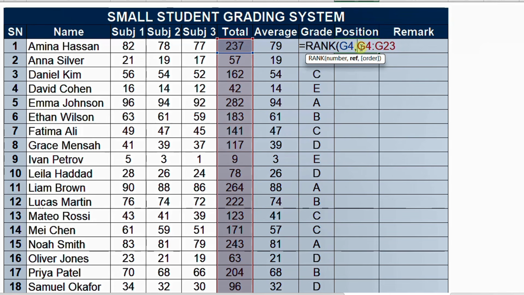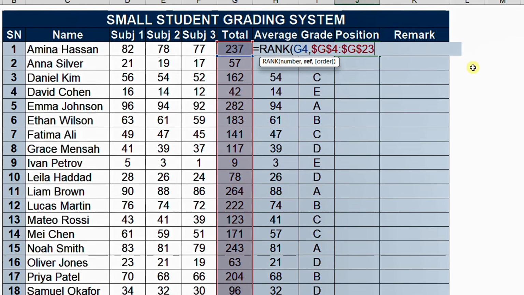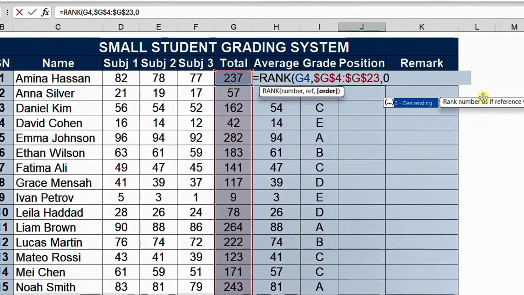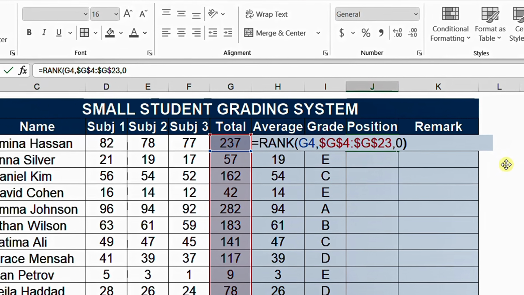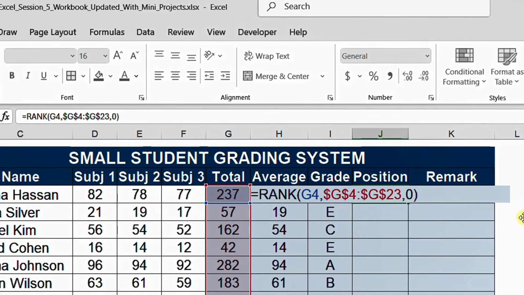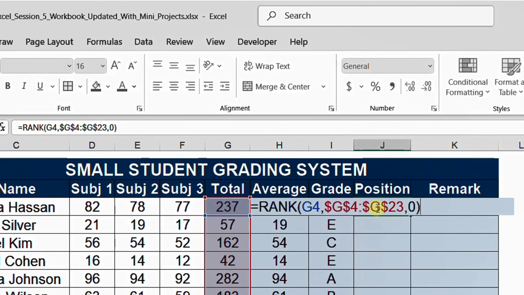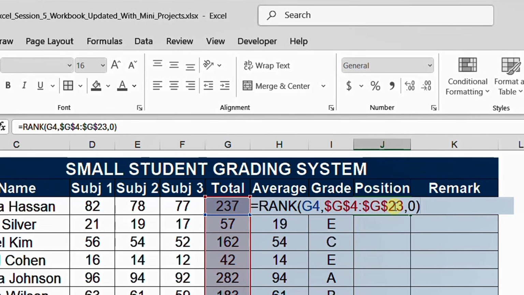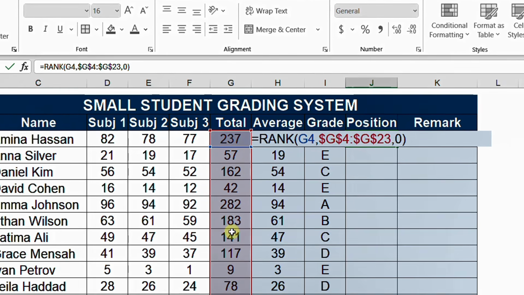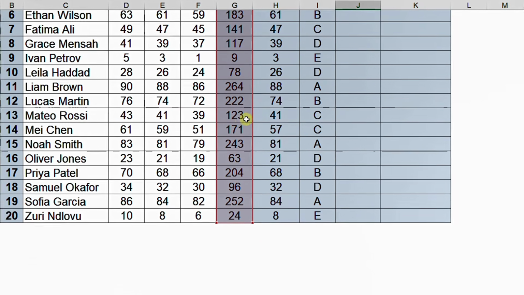So I make sure my cursor is before G, and here I insert the dollar sign, move my cursor, another dollar sign, another one here, and another one here, and the dollar signs are all okay. Now here I press comma and then 0, close brackets, and the formula is ready. So this range G4 through G23 contains all 20 student totals. You see this range is selected.